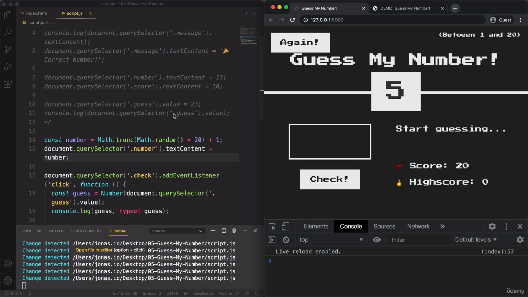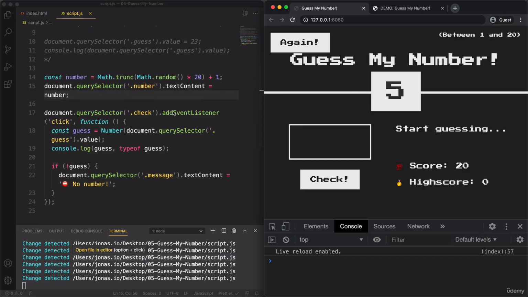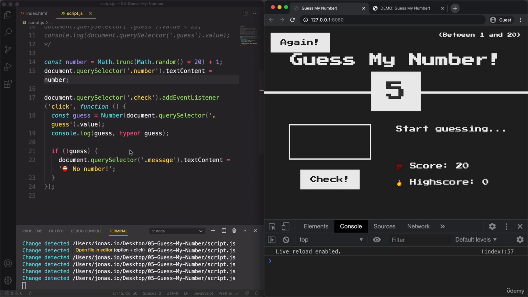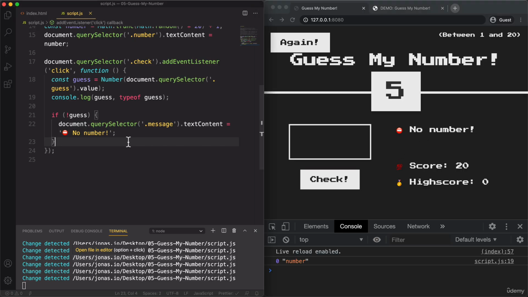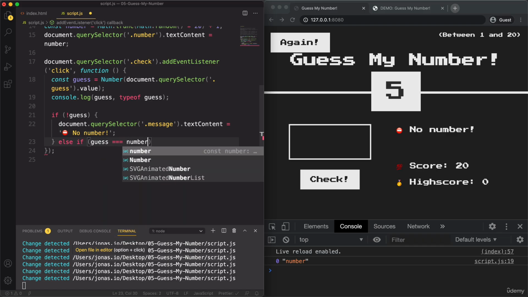And so let's now move on and actually compare the secret number to the user's guess. So here we already have the condition, if there is no guess, then just print to the message element that there is no number. So let's again check that. And indeed, it works. But now, what if there actually is a guess? So let's say else if, and now we will actually check if the guess is the same as the secret number.